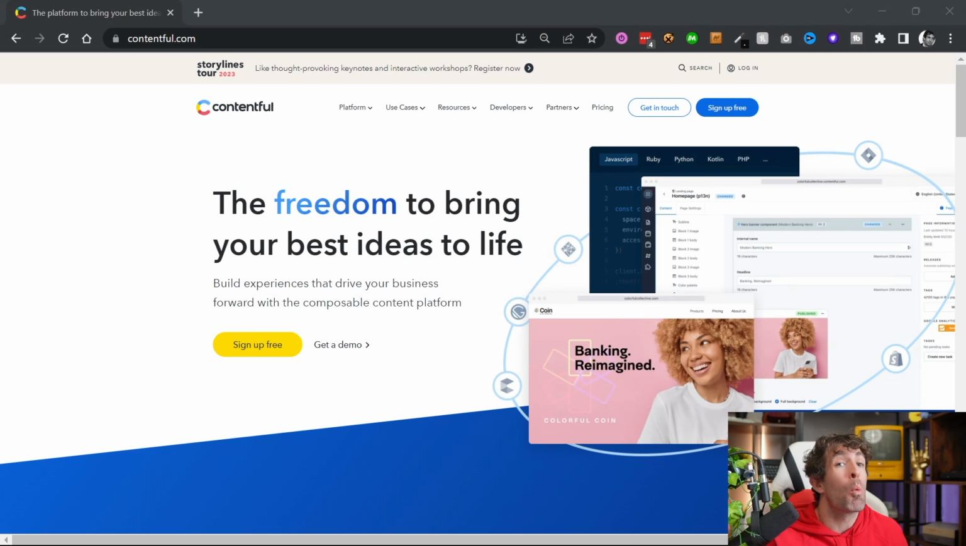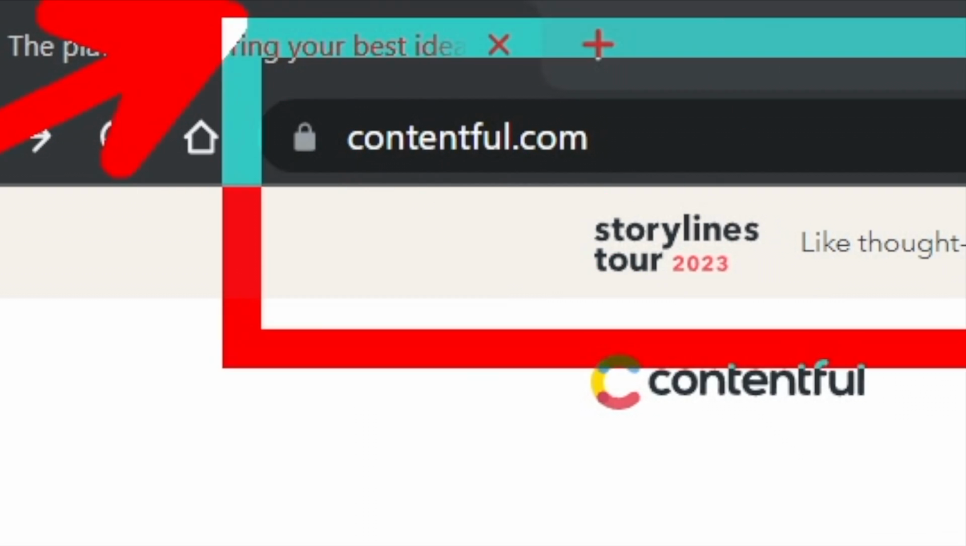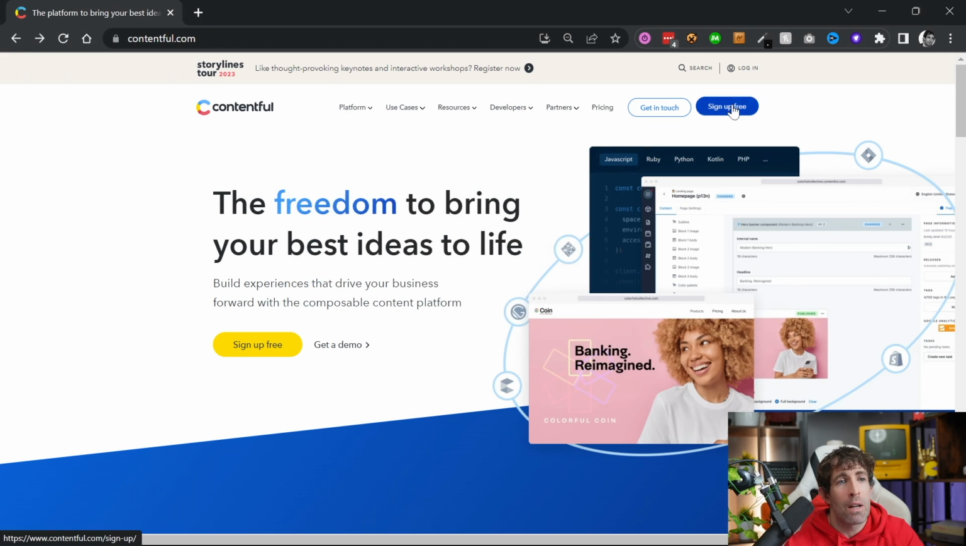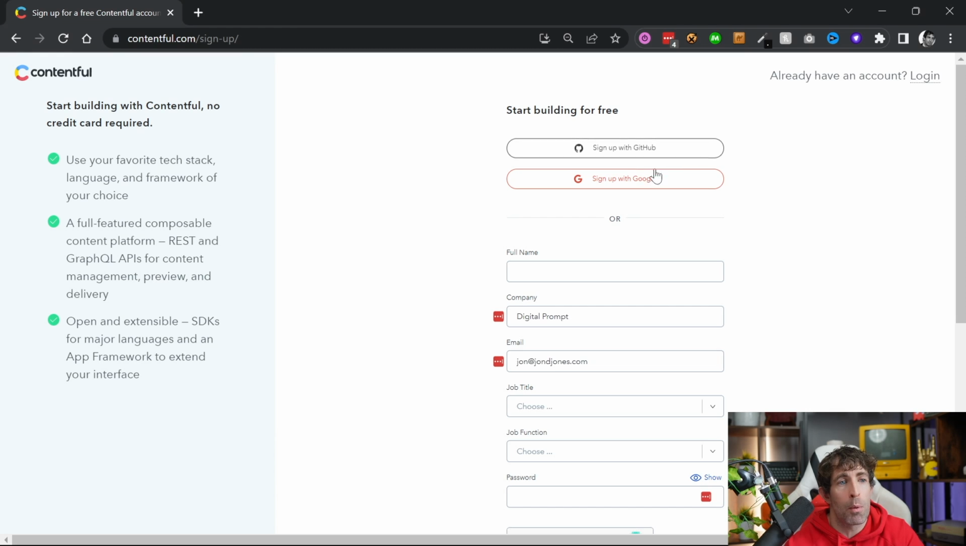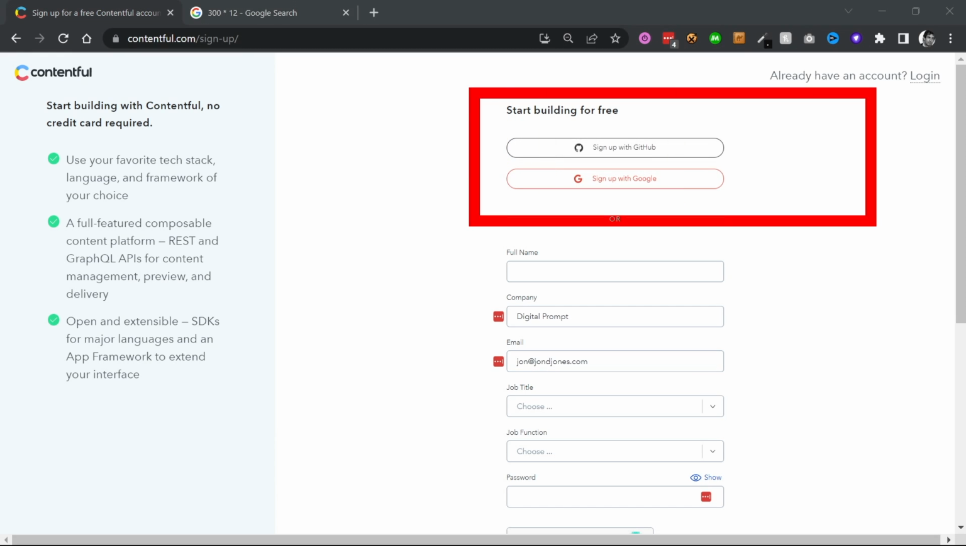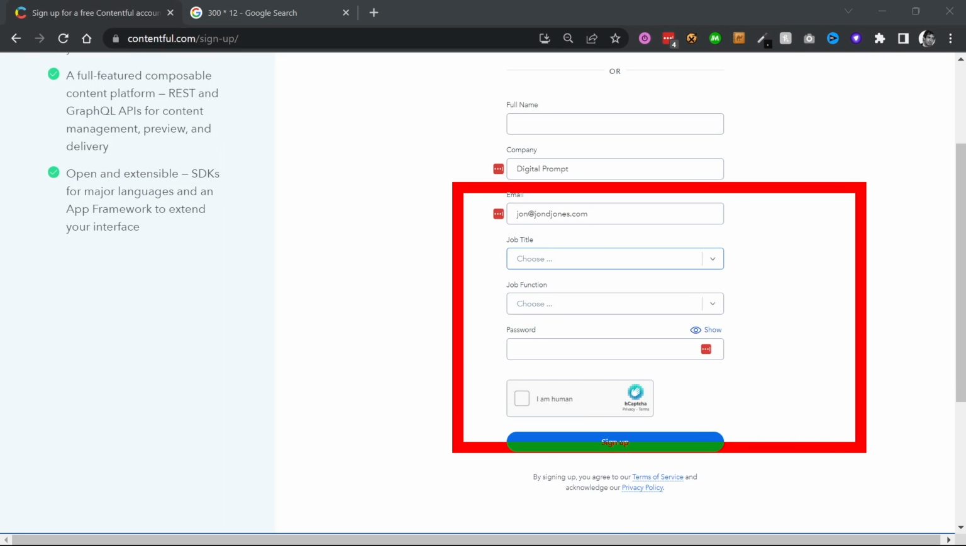In order to get going with Contentful, you're going to need to create yourself an account. You can do that by heading over to contentful.com and clicking on this sign up for free. You can create an account using your GitHub or attach it to Google if you want to. My preference is to log in using the GitHub. However, you might just be happy to log in using the default Contentful account. In essence, just do what makes you happy.